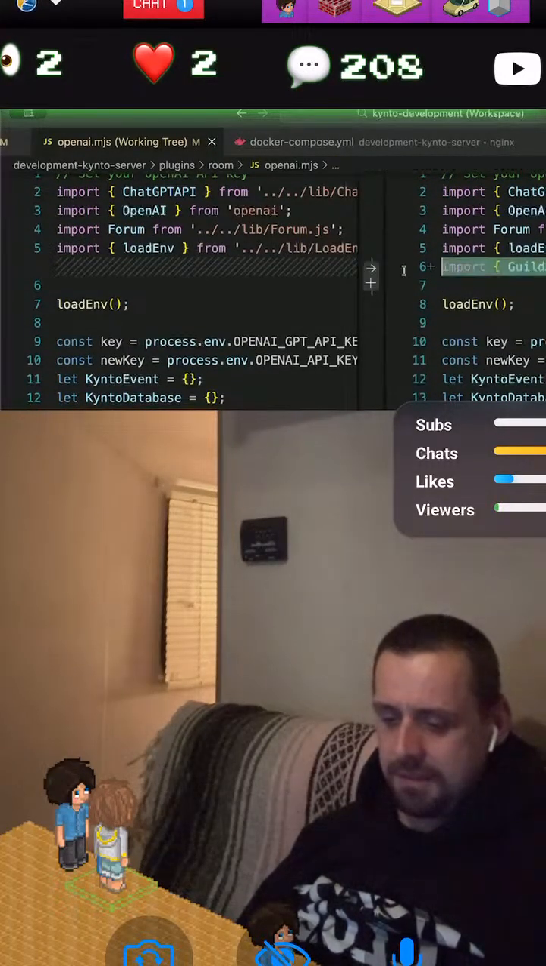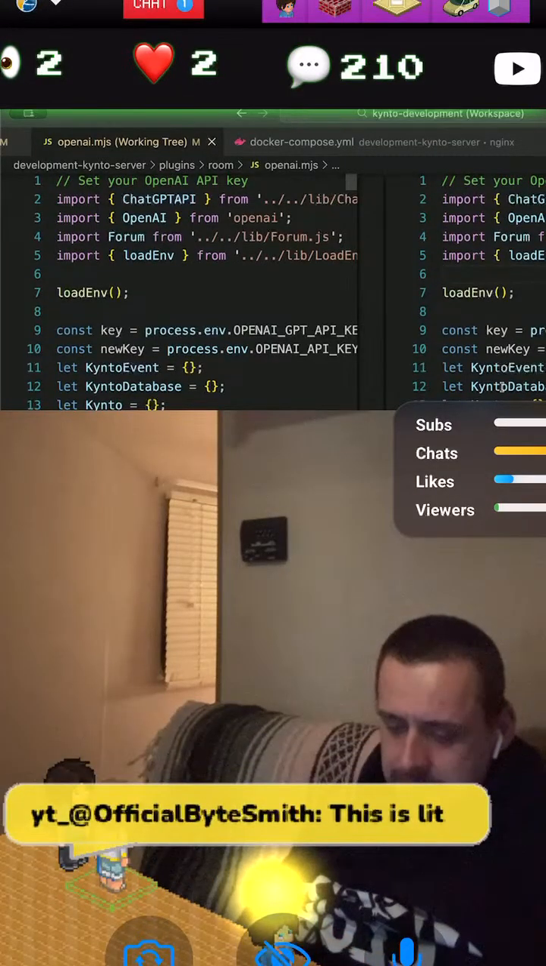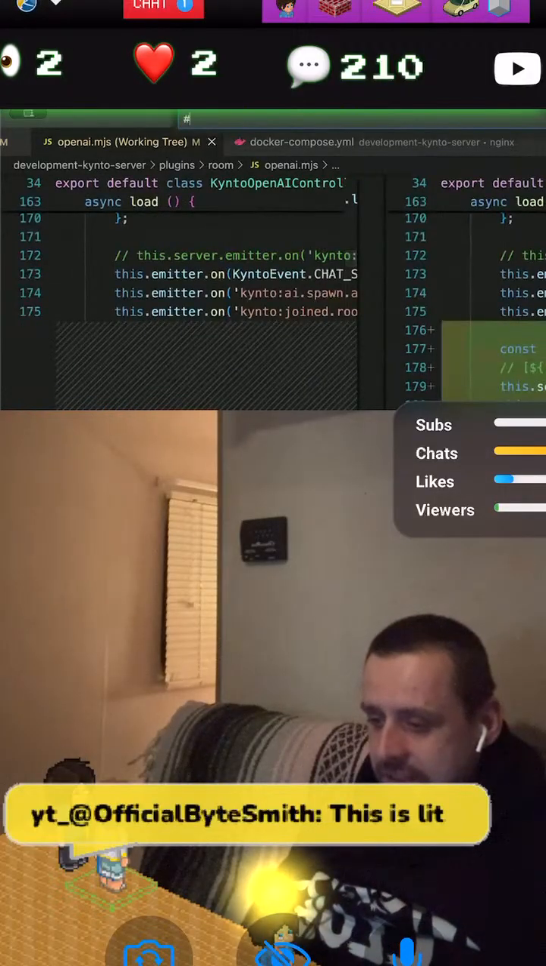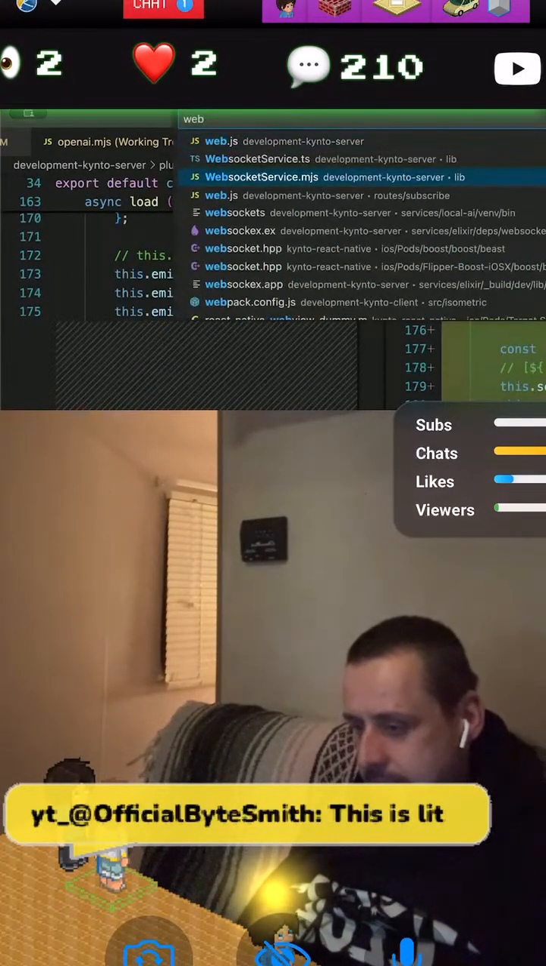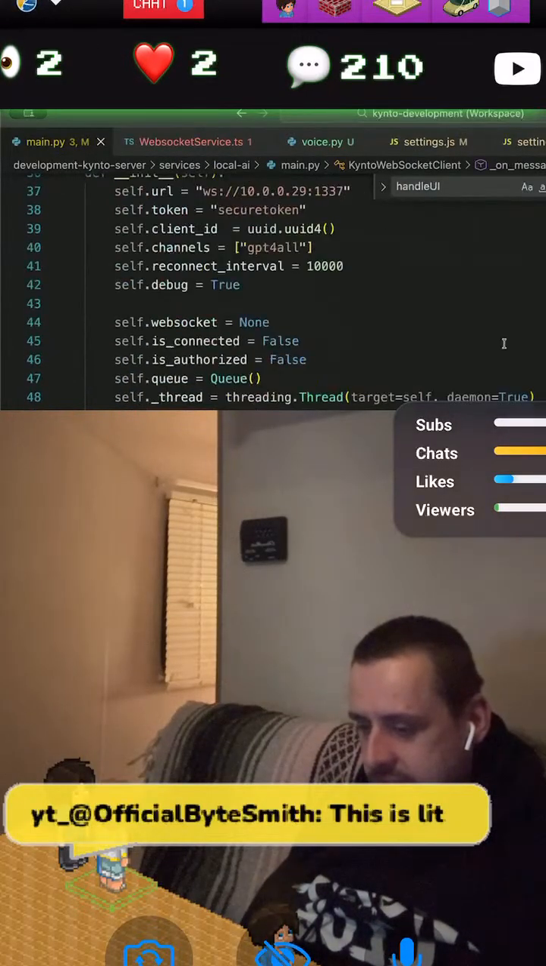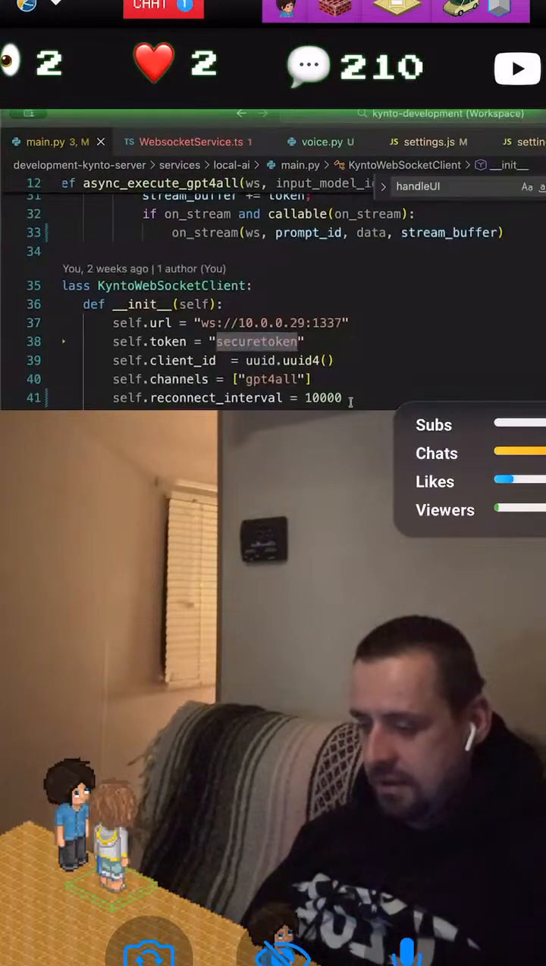That's not supposed to be there. This is lit. Oh yeah, check this out. So here's all the Python I coded. Ignore the key, this is for local development. Secure token.